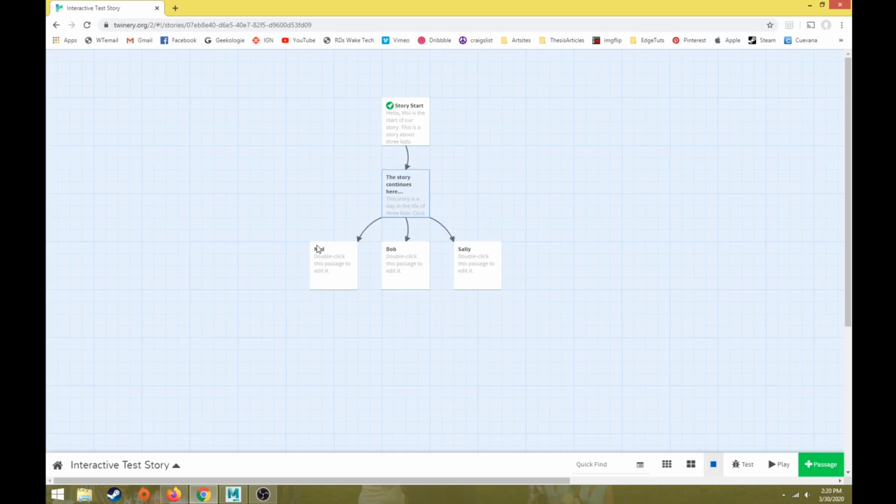This is called a branching story structure. So the first starting one is my story start. The next one goes to a single choice secondary page. Then from this second page, we have 3 choices, and that leads us to 3 different sub pages. So let's test that out.